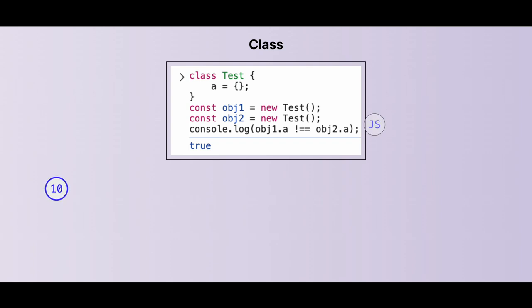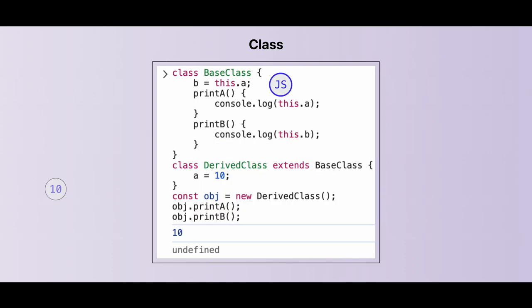Once an object is constructed for a derived class, I can access derived class instance fields in the superclass, but during instance field declaration, I cannot access them. Why? It is because instance fields of the derived class are defined after super returns. The base class does not have access to the derived class fields. Here, the printA method accesses the property A and prints 10, but while declaring property B, the property A was not available and property B is assigned undefined.